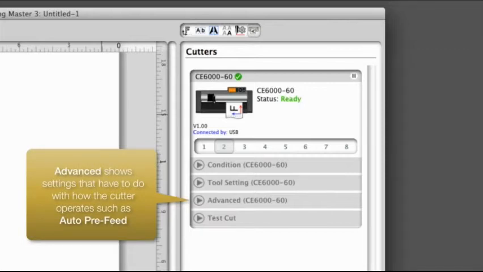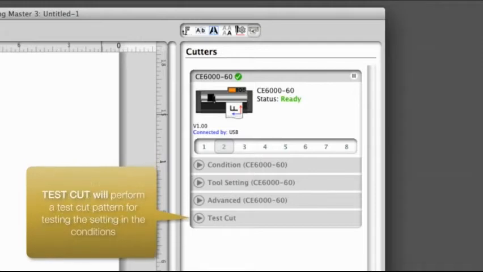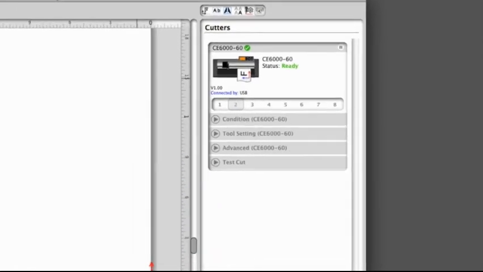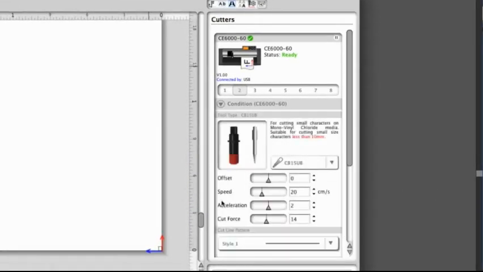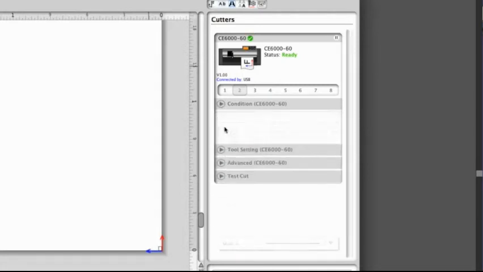Advanced will display advanced settings unrelated to the tool. Some of these settings are complex, but you can learn about them by referring to your CE6000 User's Manual. Test Cut will perform a test cut. This allows you to test the condition after it has been adjusted. Clicking on an arrow for any group will display the settings therein, where they can then be configured and adjusted.